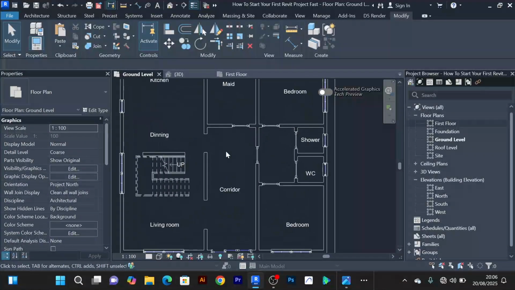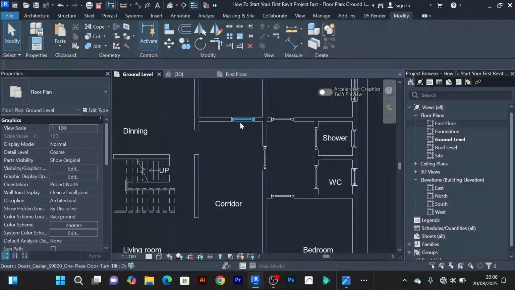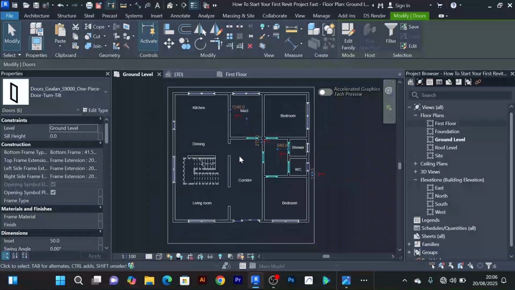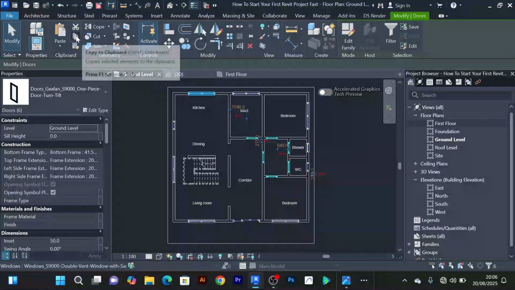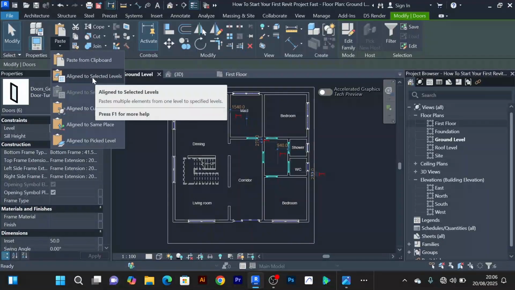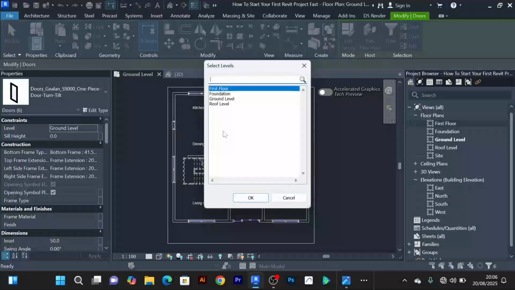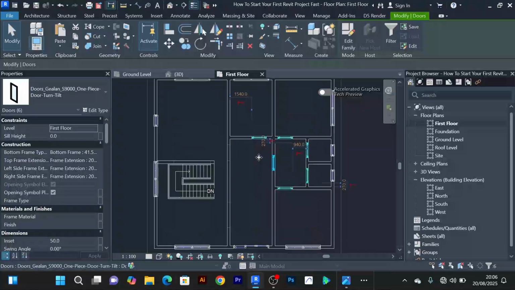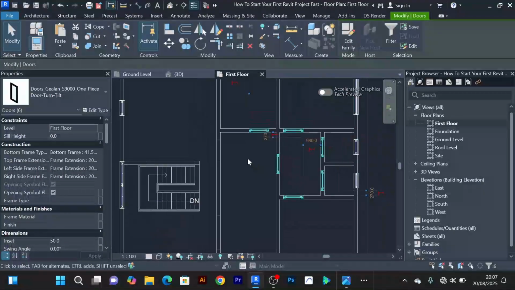So yeah, now that we have this door, you hold on Control as you select many of them. You can select all of them like this. Then I'll just come to copy. I'll copy to clipboard. I'll come to paste, align to selected levels, and it is Level 1. Okay. Now when you come to your first floor, you see all the doors have popped up here.